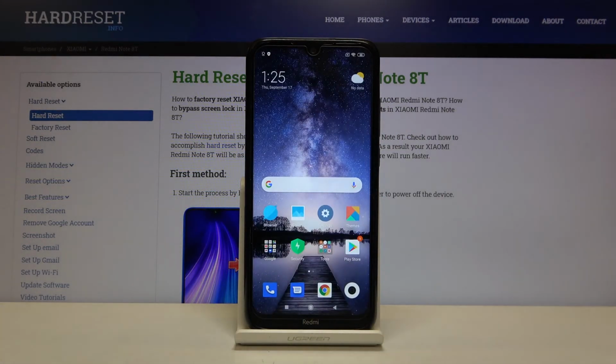So that's all. This is how to enable the TalkBack in your Xiaomi Redmi Note 8T.